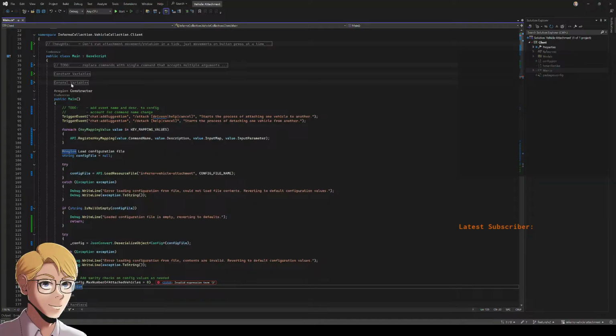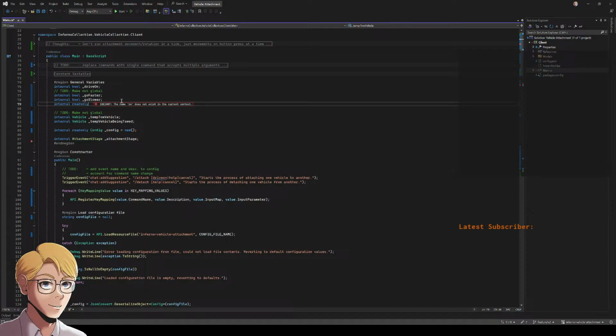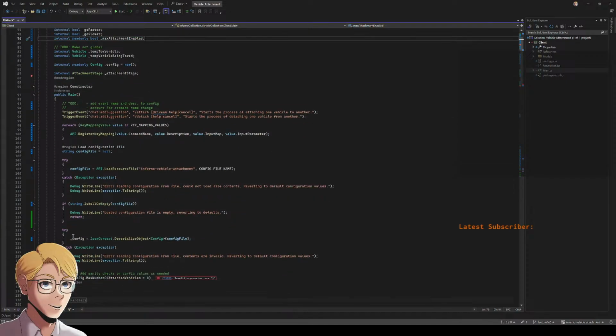Okay, let's do this instead. Let's do a general variable for internal read-only bool, meaning it can only be changed within the constructor. We'll say max attachment enabled. Invalid token. Oh, I didn't make it bool. There we go. I was really confused there for a sec.